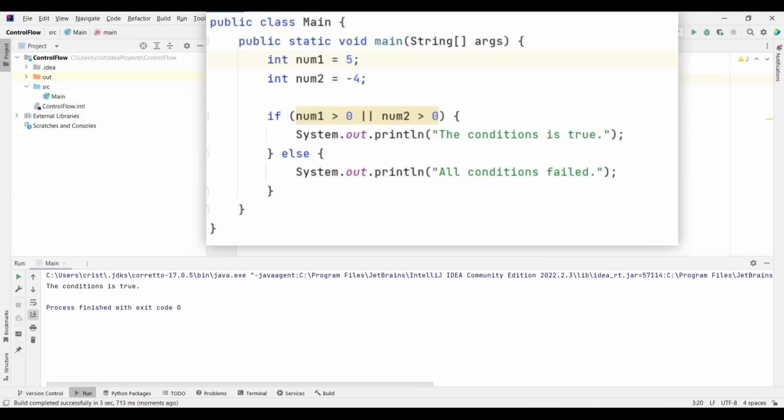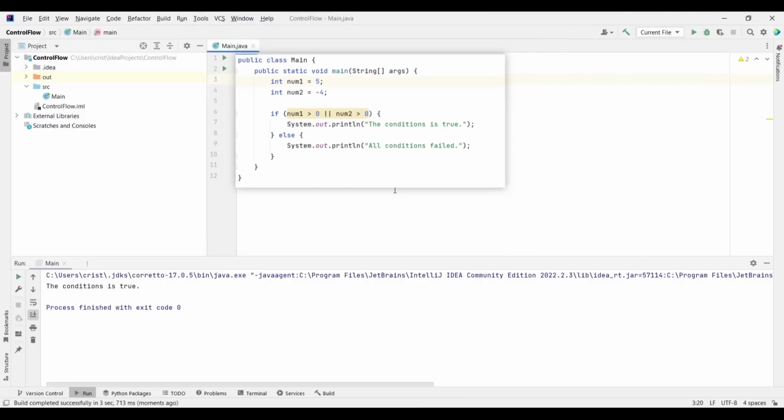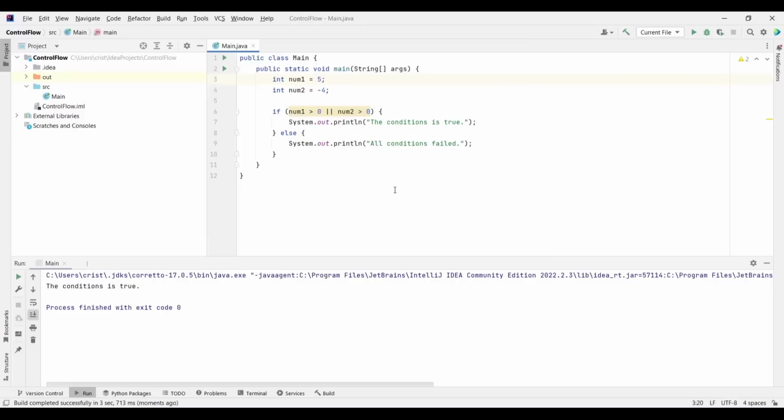So again, with the logical OR operator, no matter how many expressions you have, if at least one is true, the entire expression is going to be true. And for the entire expression to be false, all the conditions have to be false. So I'm going to end this video now and see you in the next video.